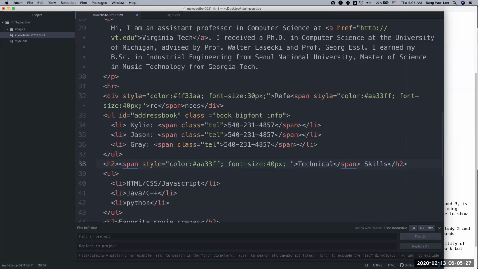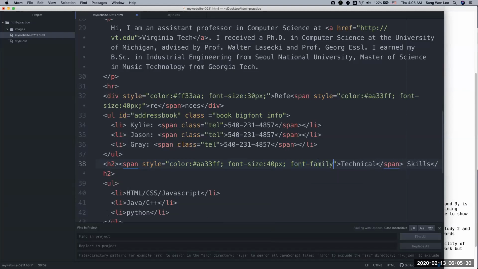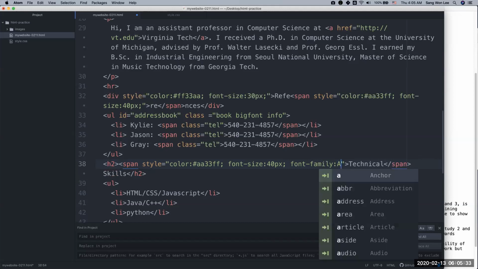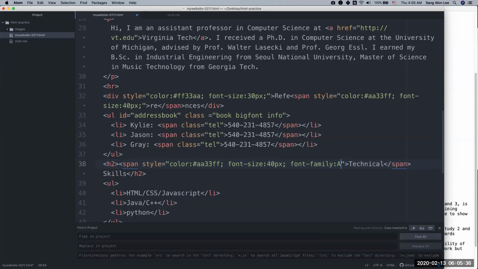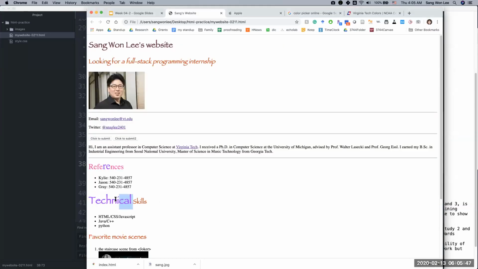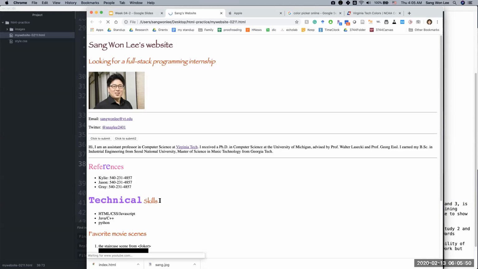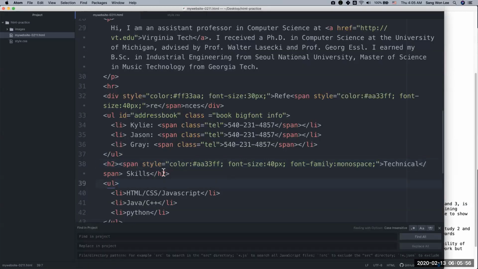But if I add one, font family, it's going to be Arial, or let's try monospace, and add a semicolon. And then go back. Let's check out what the font family will be. Now it has a completely different font family. So basically if there is a conflict, the inline style will have more priority. So it's going to override any rules that we have.